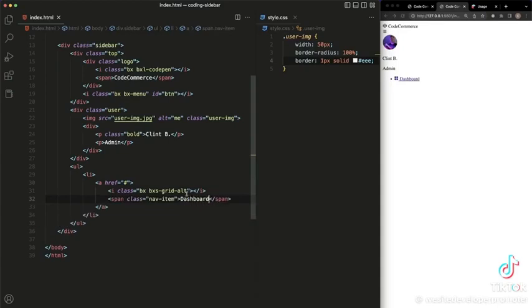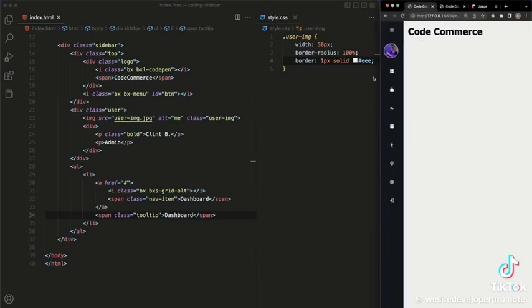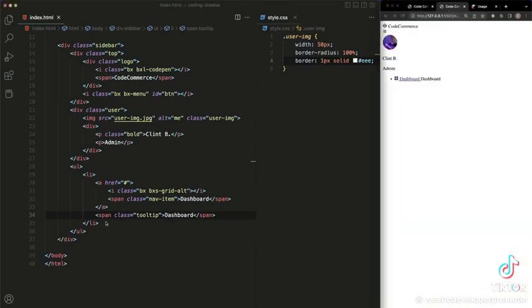Now, outside of our anchor tag, but still within our list item, I'm going to create another span with a class of tooltip. And I'm going to say dashboard as well. Perfect. So as you can see, that little tooltip is going to be the little hover tooltip you see there. Okay. So that's our list item there.